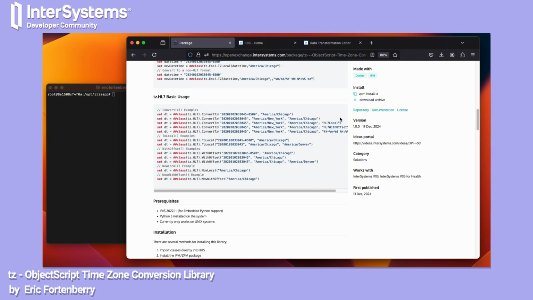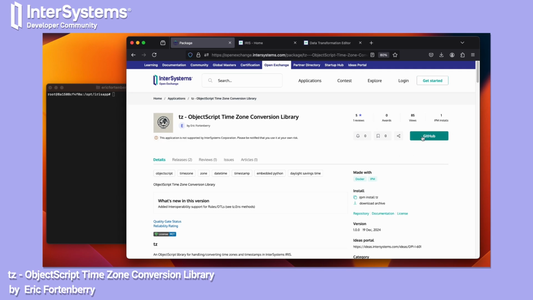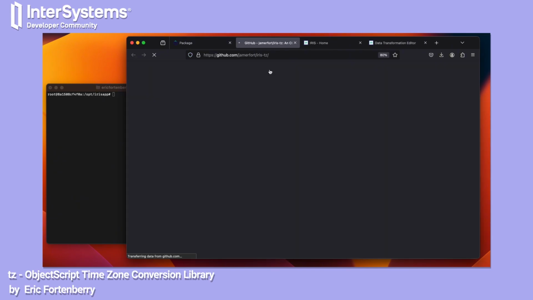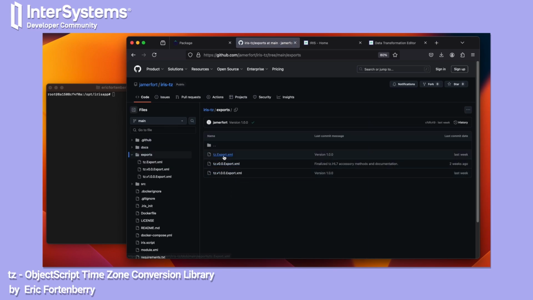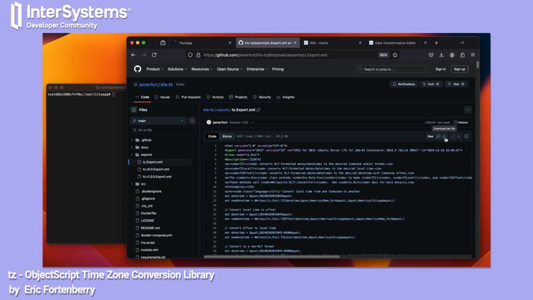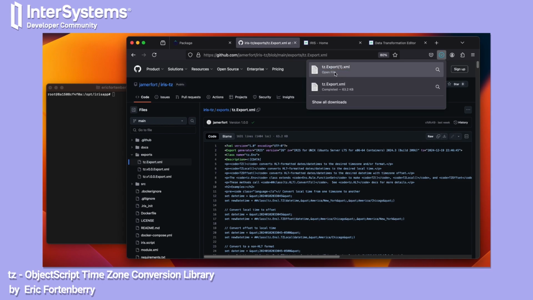So I'm going to go up to the top and go to the GitHub repository. Then from there, I'm going to go to exports and download tz.export.xml. This should always be the most recent version. You can see here we have the various versions that have been released. Currently we're on 1.0.0, so that's the same as this tz.export.xml. So I'm going to click on that and download it. This is the second time I've downloaded it here.